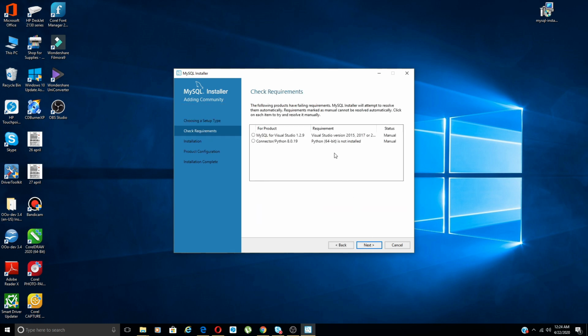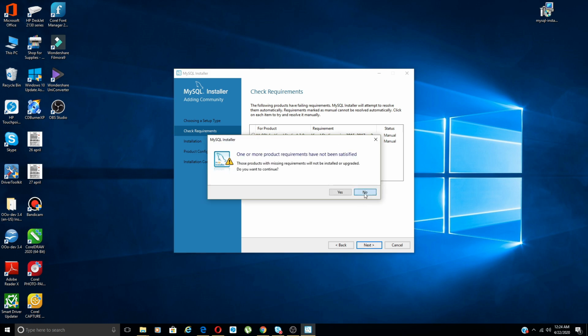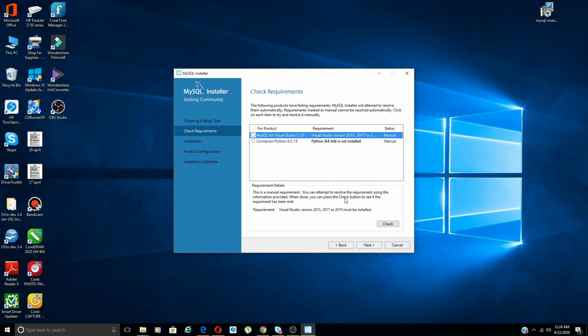It will check whether you have the requirements for Visual Studio or Python or not. So I think we need to click on Next. As per my understanding, it is asking to download the prerequisites, MySQL for Visual Studio and the connector. I need to check that and get back to you once I install that.